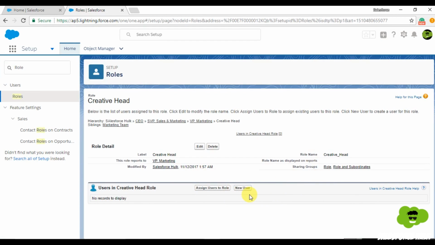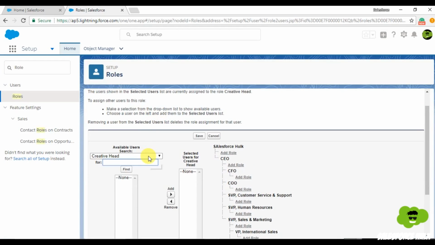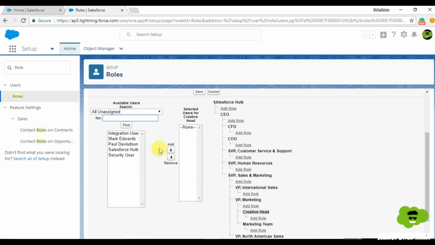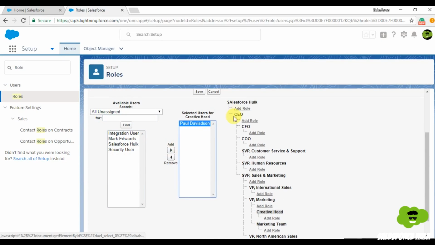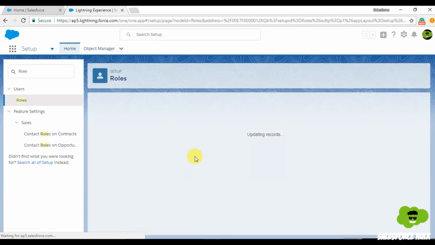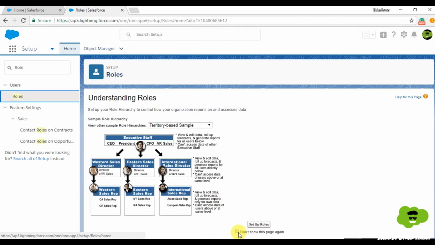Okay, now you need to assign users to this particular role. You can simply click Assign Users to Role, and you can select which users you want to set on this role. I want Paul Davidson to be on the creative head role. So I've saved it, and I'll create another role now. Let's go back to Roles.